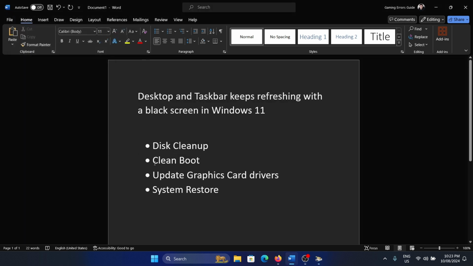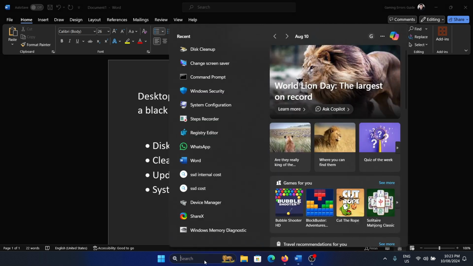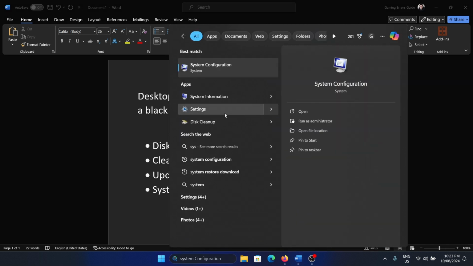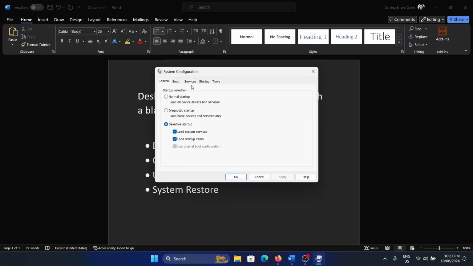But the second solution will be even more effective because most probably this issue has been caused by third-party software products. So here's what you have to do. Search for system configuration in the Windows search bar and open system configuration.